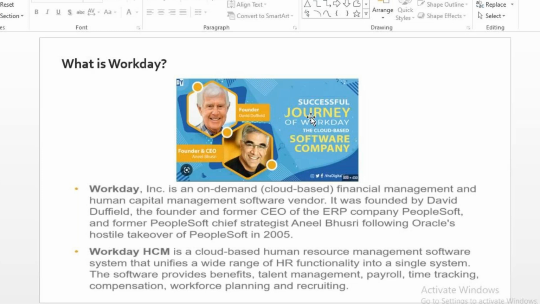Workday HCM is a cloud-based human resource management software, and it has different functionalities. As I told you, it has different modules like benefits, talent management, performance management, payroll, time tracking, compensation, workforce planning, adaptive planning, recruiting, integrations, and many more.